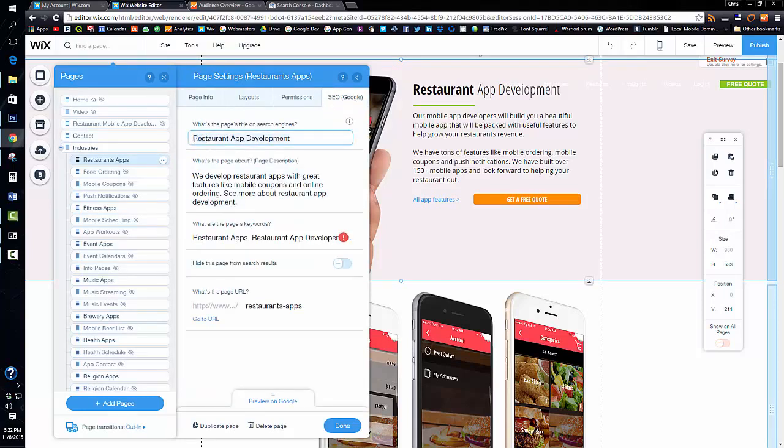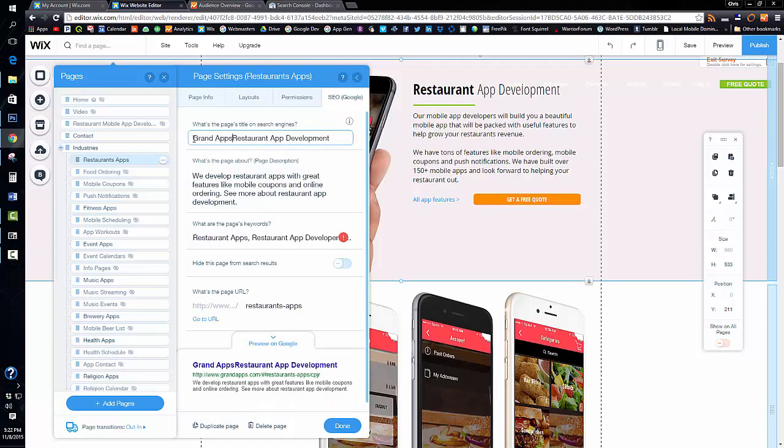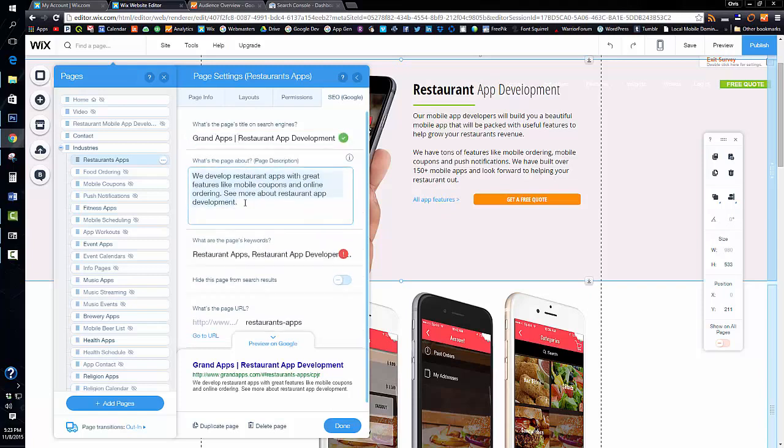Restaurant app development. So maybe I'll do this though. This might be smarter. See, Grand Apps, restaurant app development. So I go through, we develop restaurant apps with great features like mobile coupons, online shopping. See more about restaurant app development. Contact us to get your app developed. Ran out of words, so whatever. I'm not going to put that. I was going to add something and kind of show you guys what to do. Click here. It's going to tell you how many characters you got to work with.